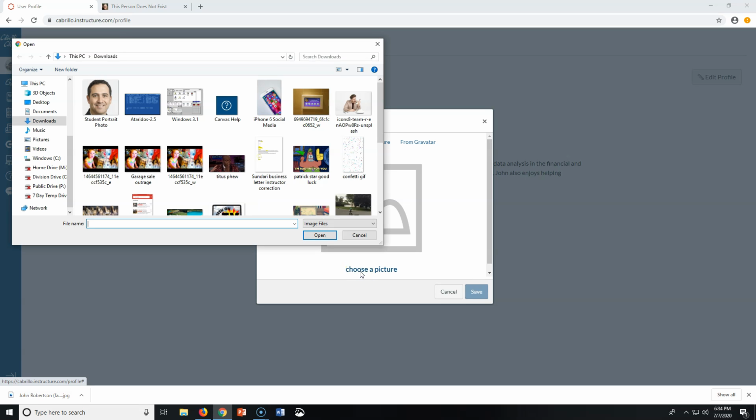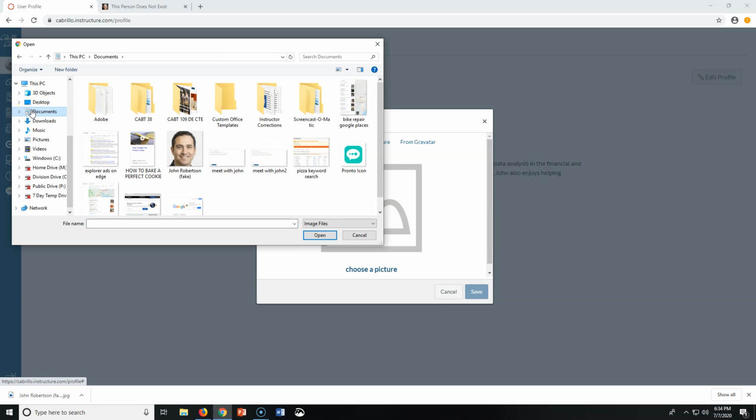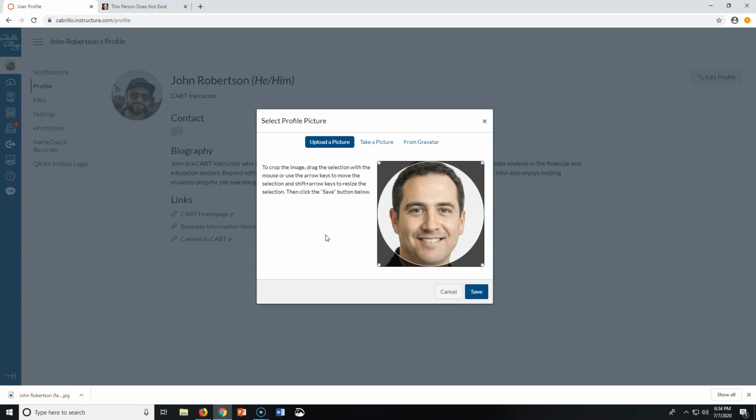And I need to click on Choose a Picture. I'm going to go to my Documents on the left. And again, this is our File Explorer. We are going to click on our picture. This is John Robertson Fake. I click Open. And now my picture is on Canvas.